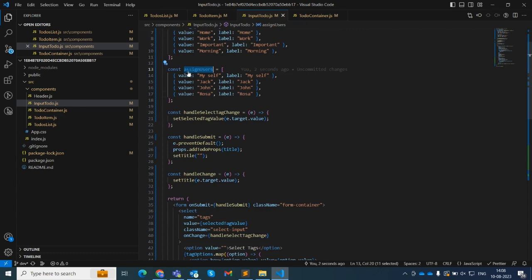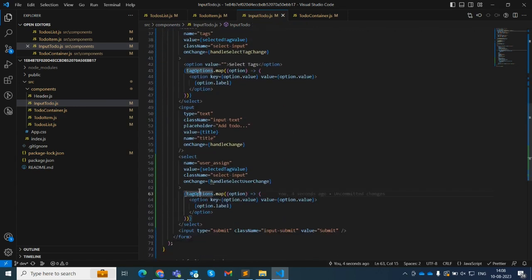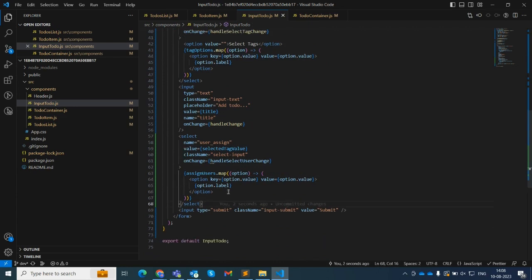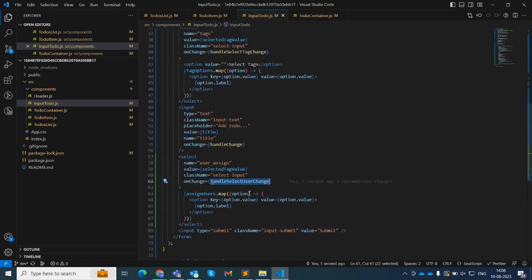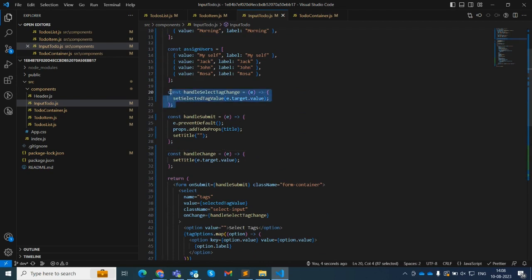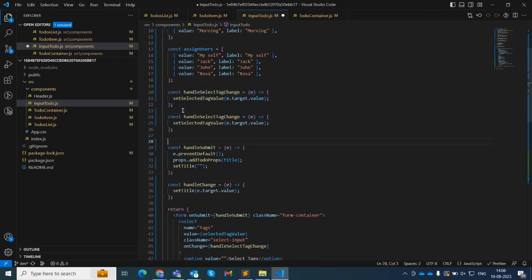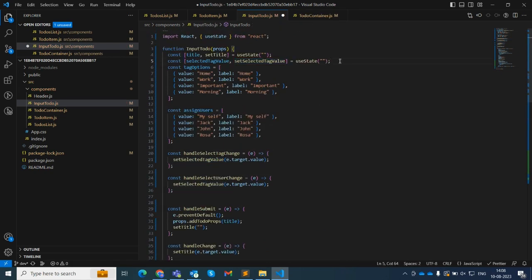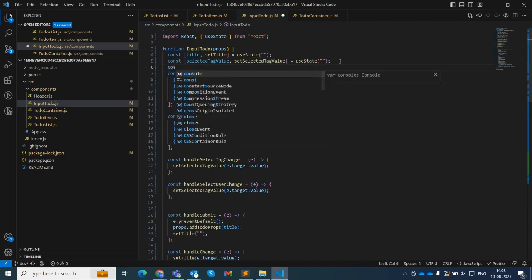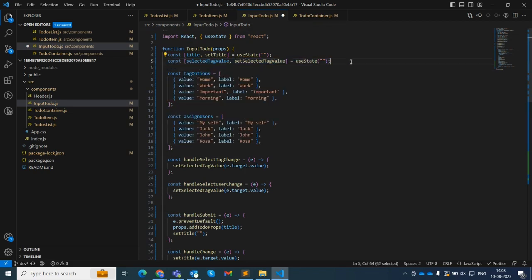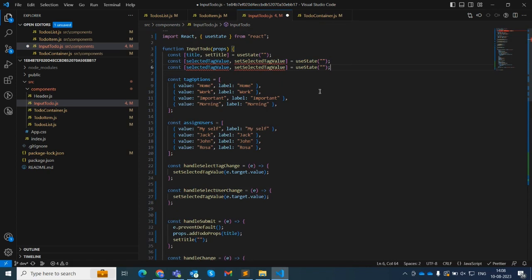Okay, now we are used to this mapping option dot value label and all. It's fine. Now let's create this method for the handle change user change here and create one state for the same. Let's copy one. Okay. Now take to user.